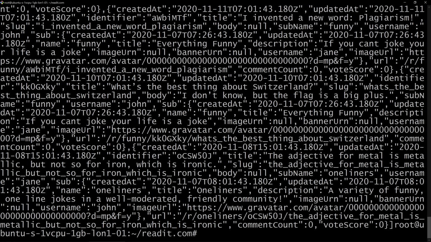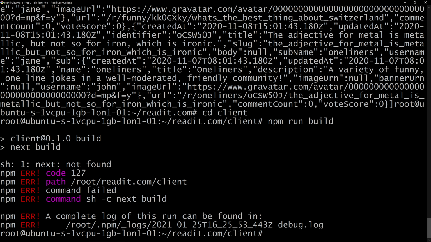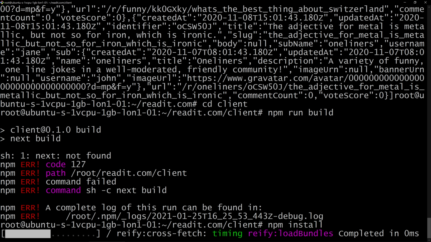So now let's set up our client. So let's cd into client and let's do npm run build. Oh, of course, we need to install dependencies. Let's do npm install first. I'm getting ahead of myself.